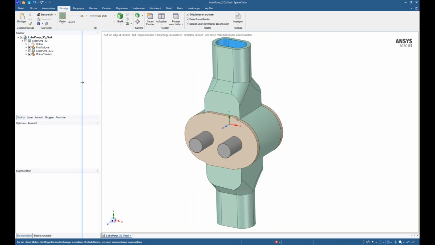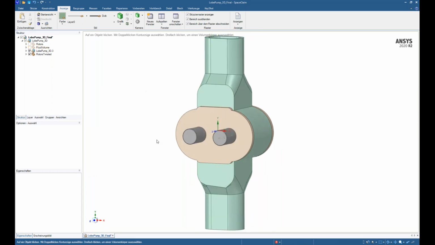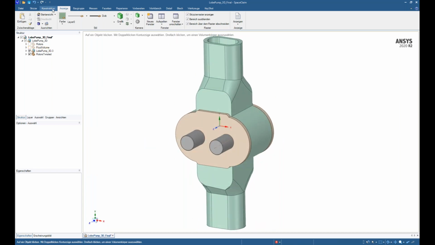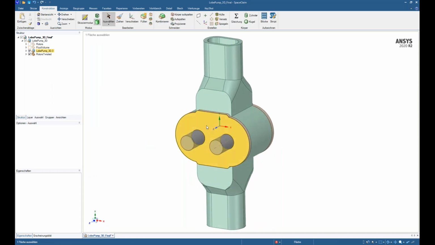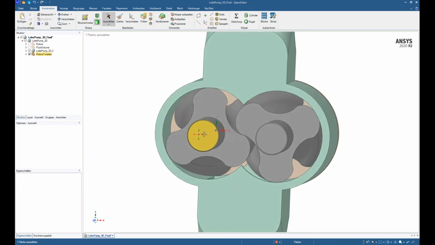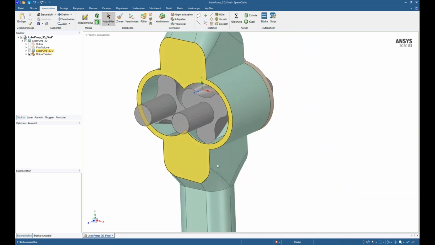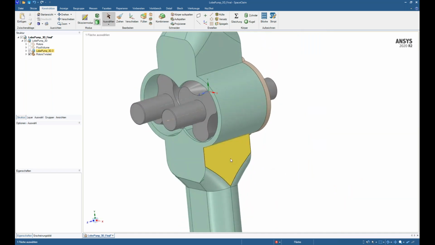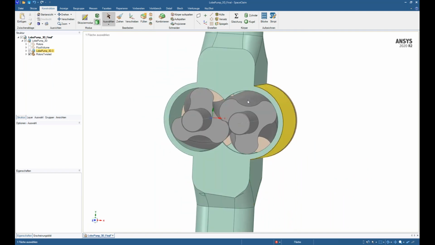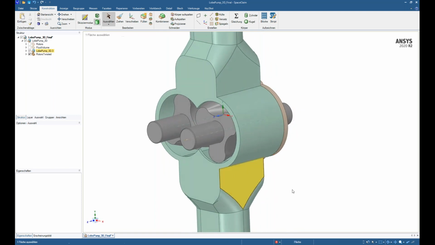So now we are inside of ANSYS SpaceClaim, and you see the pump from the slide. Let me hide this for a moment. So we look into the working chamber. Of course, we see two rotors and the housing. And now the question is, how do we get meshes, especially for the working chamber, which is changing over time?